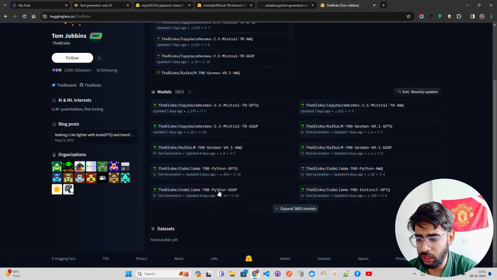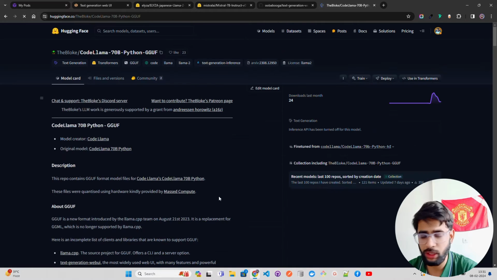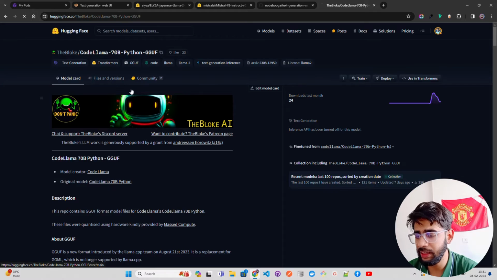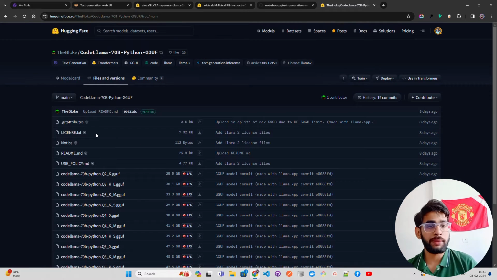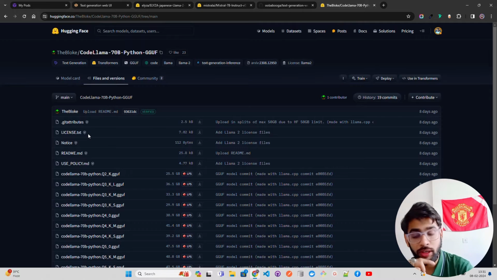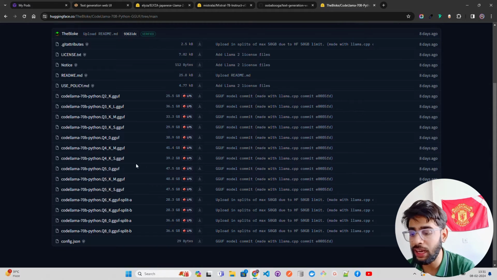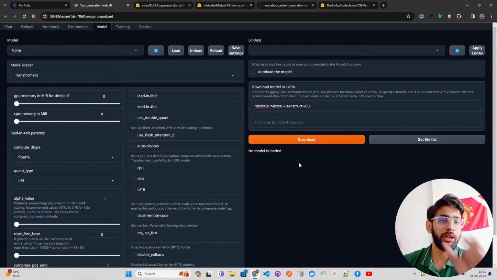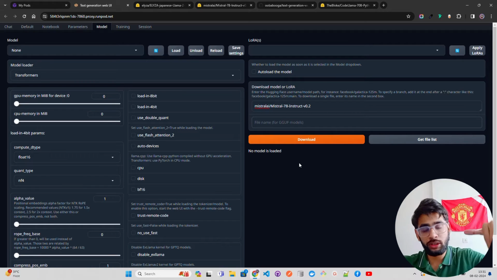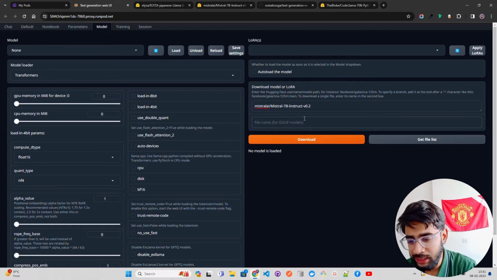Let's take Code Llama Python 70B GGUF, one of the latest models by Meta AI. If you want to work with the Code Llama 70B Python GGUF model, you can just take any one of these files. For example, if you want to use the medium GGUF 4-bit quantized, you can just copy this path and give it over there in this file name. So basically, you have to define the file name that it will download the GGUF model. And then just hit download.